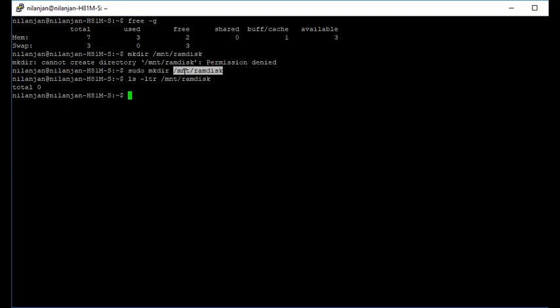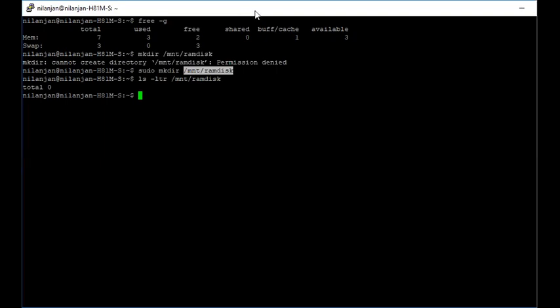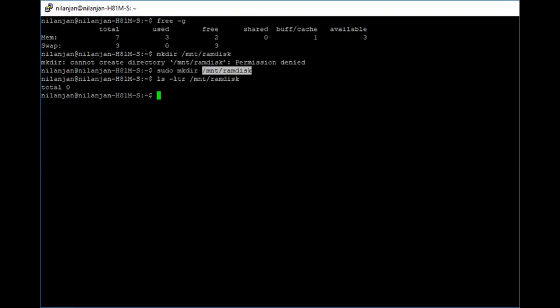Now we need to mount the RAM disk with the available RAM in memory. So there are two types of file system we can use to mount that. One is ramfs, which is the old type of file system. Another is tmpfs, which is the latest, and it has many advantages over ramfs. So I will use tmpfs.